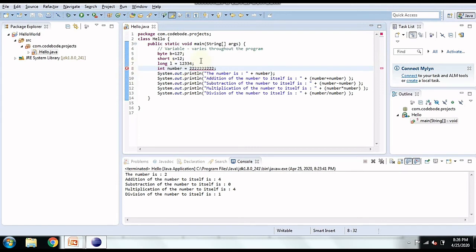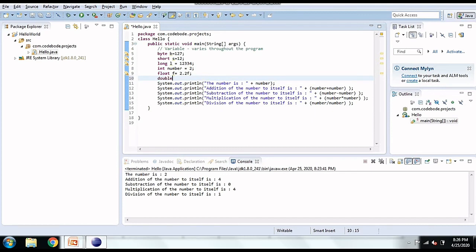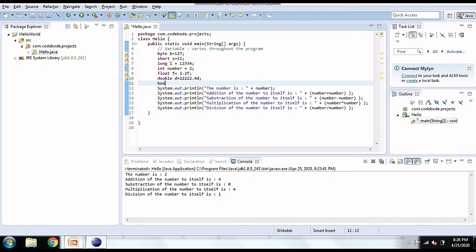So for large numbers, we use long. For fractions, we have float. So let's say float f equal to, and you need to mention f compulsorily with the float for the compiler to know this is a float value. So this is the Java syntax. And for double, d equal to, so for double you need to mention d at the end.